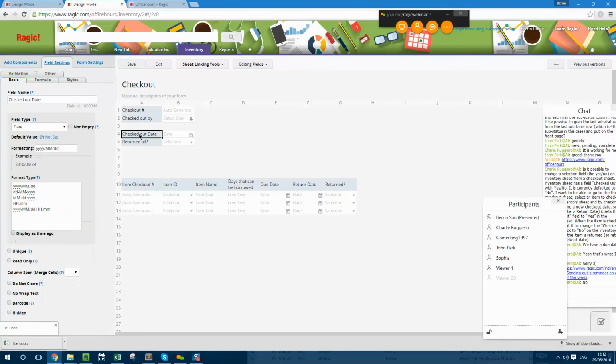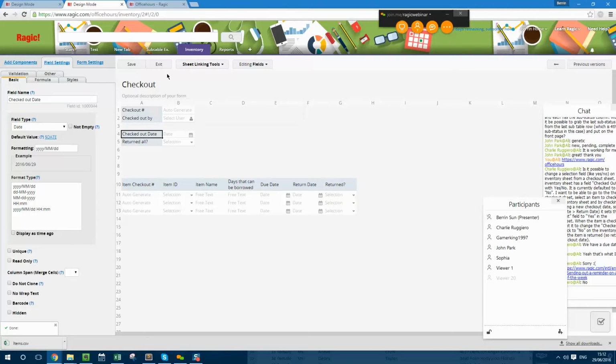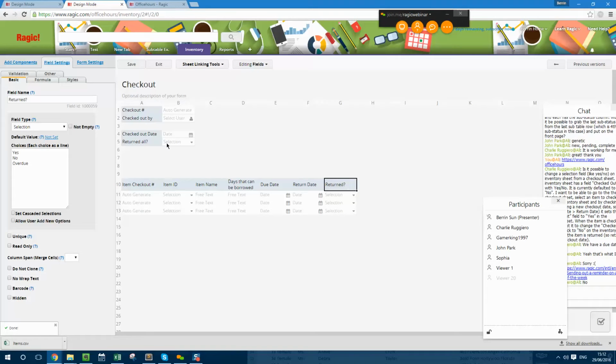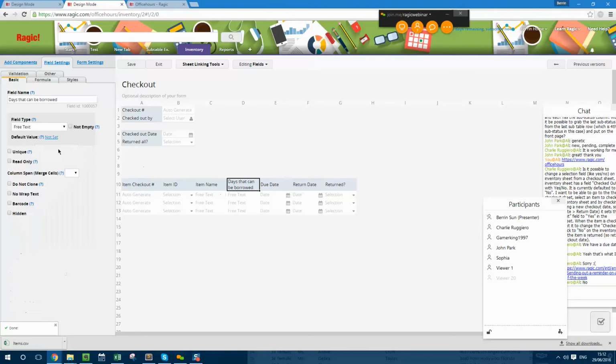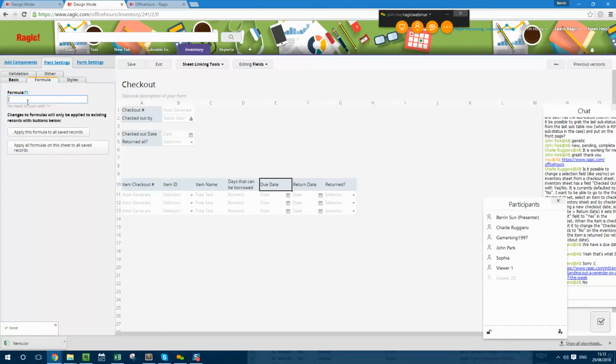Alright? Okay, so checked out date is today. Is this defaulted to today? No, not yet. So I'm gonna make this default to today, and then I also need to put a formula on this to automatically say if it was returned or not. And the due date, I'll make that numeric so that we can calculate the due date accordingly. So the due date always needs to be the checked out date, which is A4 plus D10. Alright? Makes sense? And then the return date is manually configured.